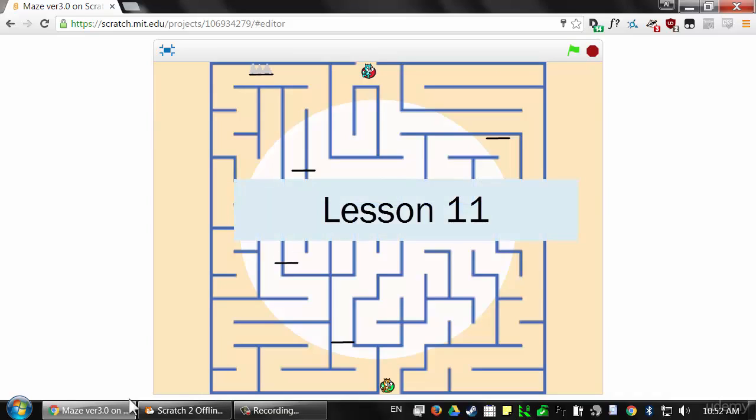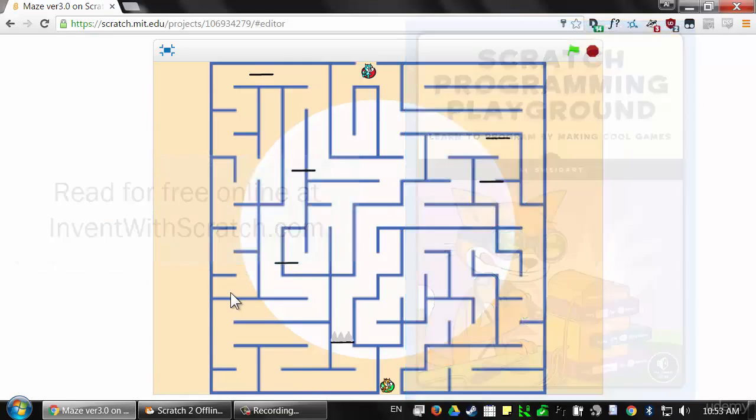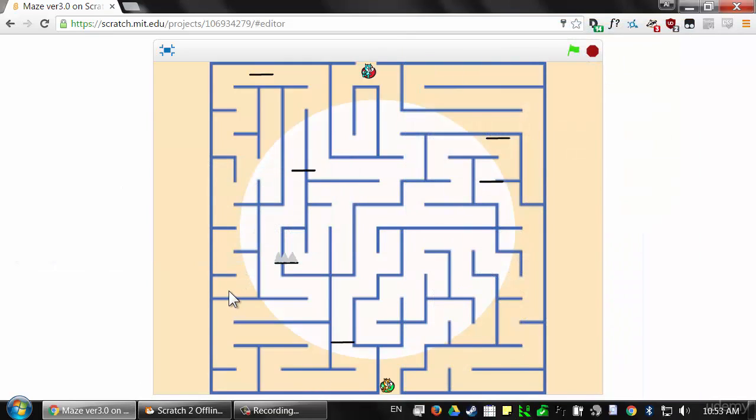Welcome to Lesson 11. If you're following along in the Scratch Programming Playground book, we're still on Chapter 3, making modifications to our maze game. So in this lesson, we're going to add some deadly spike traps to our maze. Well, actually, they won't be quite deadly, but they will slow down the cat if the cat's touching them while the spikes are out. And that gives the other player more time to solve the maze.